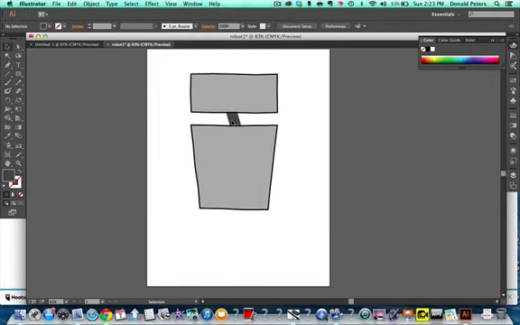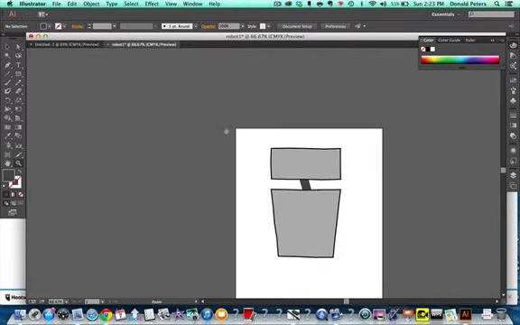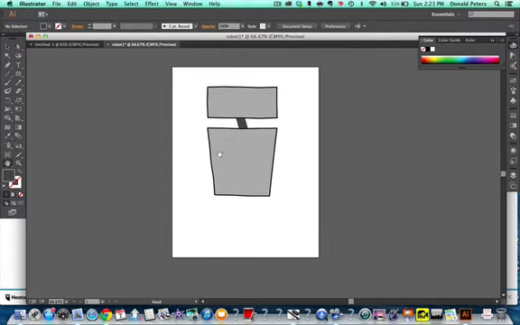So I've got my neck drawn, and let me zoom out just a little bit here. Z for zoom, Option to make it minus, I want to make it just a little bit smaller, H for hand to drag it around. I just want to be able to see a little bit better here.